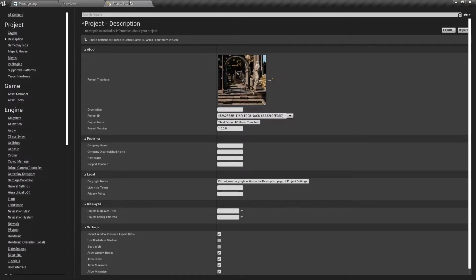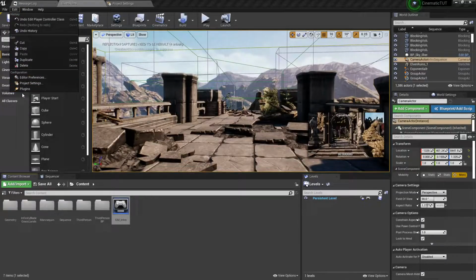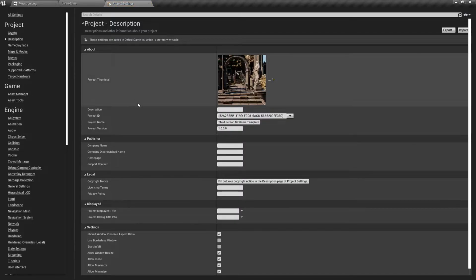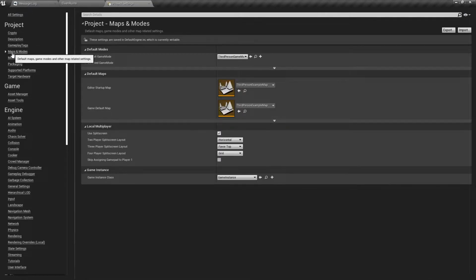And then that'll open this. It'll open up your project settings window just like that. So just to clarify, edit, project settings, and it'll bring you to this. Now, what we want to do is up at the top left, we've got maps and modes.